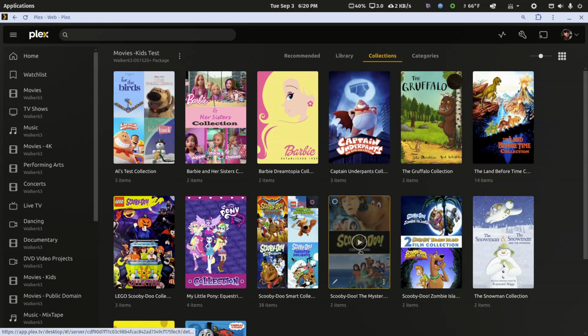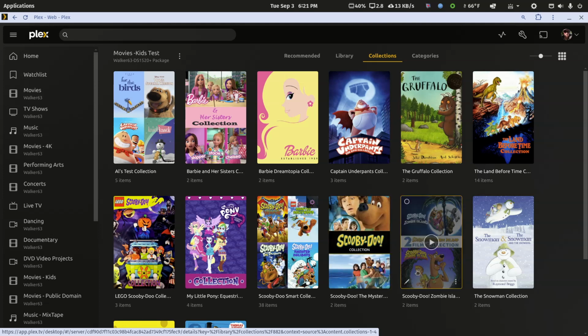So Thor, that's everything I know about collections, how to create the ones from TMDB automatically, how to manually create a collection, and how to create a smart collection.